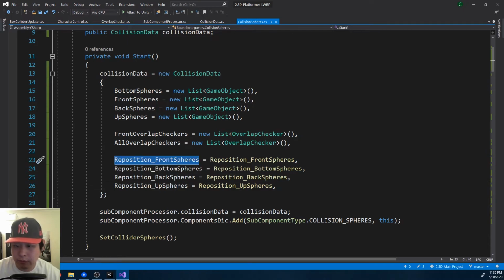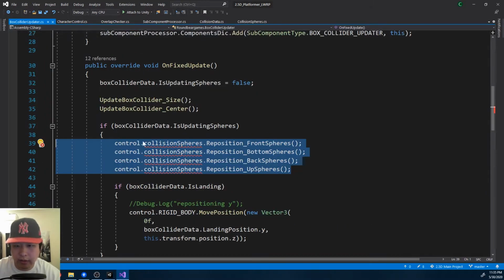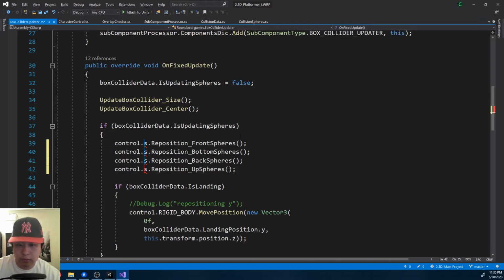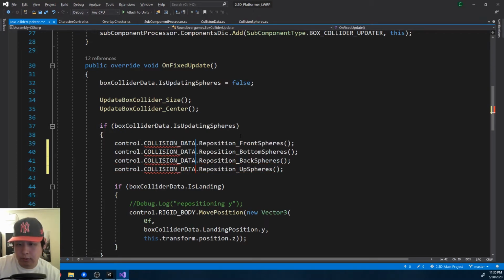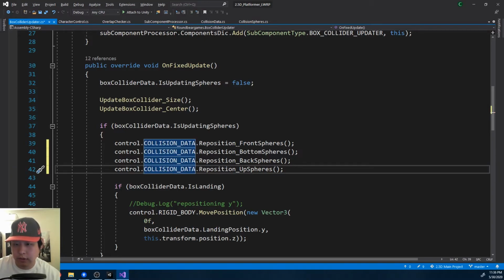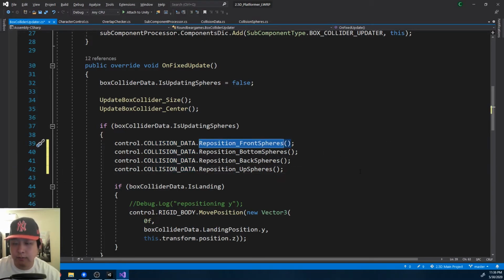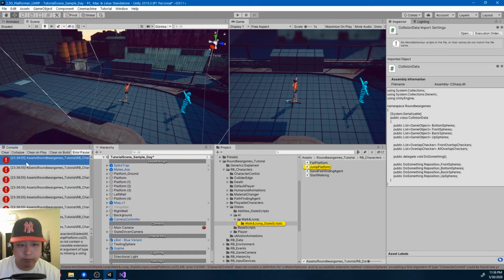The names are the same, but don't get confused. This is the function. This is the variable that it's saved in. So back in the error, we just use the shortcut collision data, and then the variable that contains the function. And we go fix more errors.